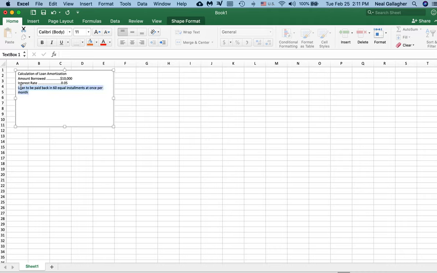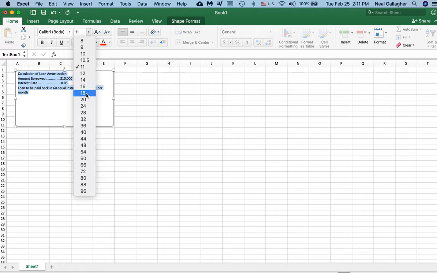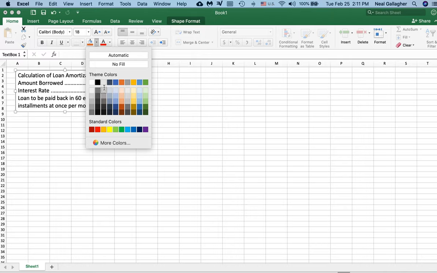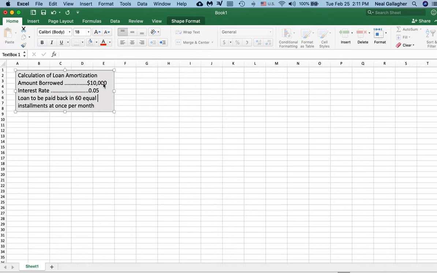And let's make this text a little bit bigger. So there, how about 18? There we go. I'll shrink the box here a little bit. There we go. And we can fix the background color here if we so choose, say to be light gray, just like there. Okay, so that describes how to use a text box.